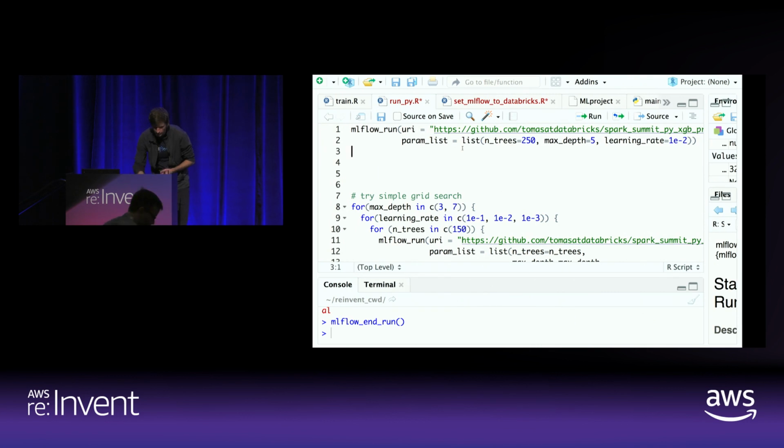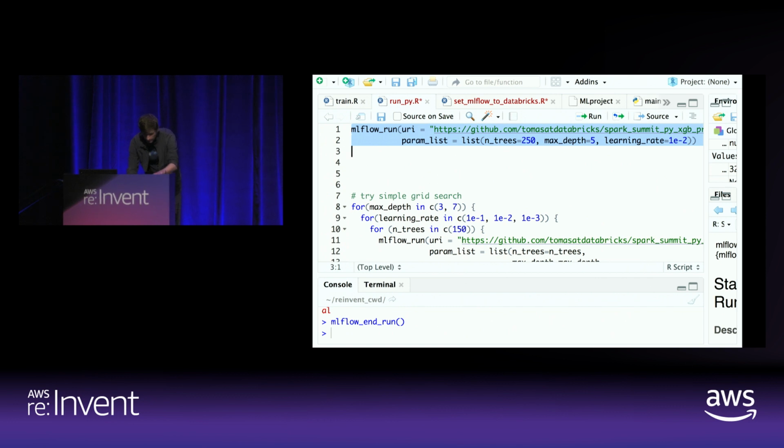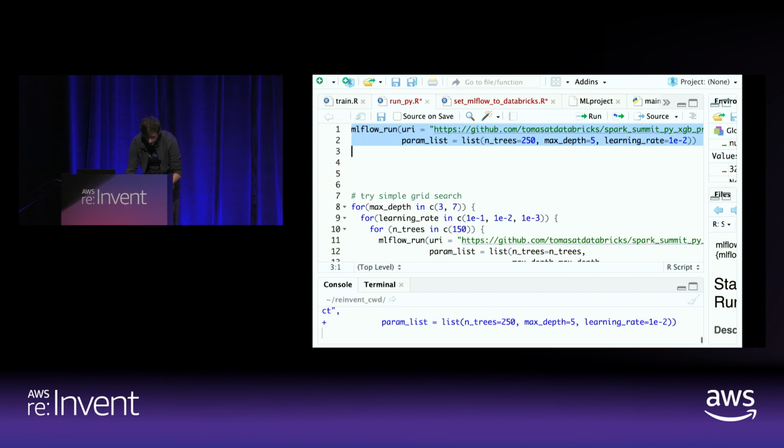Let's say that Amy, who is an R user, doesn't know maybe much about Python, but she knows something about XGBoost and gradient boosted trees, and maybe she noticed that the parameters Erin used don't look quite right. So she can actually execute Erin's project directly from R without again knowing anything about it. So she can just call MLflow run and give it a URI pointing to the same GitHub repository, and then she can get a parameter list where she sets her own hyperparameters. Right? And we can execute the code from RStudio as she's used to.